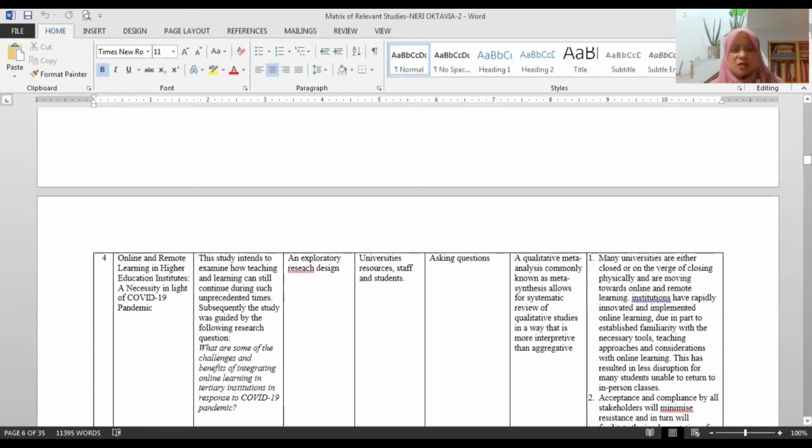This research intends to examine how teaching and learning can still continue during such unprecedented time. Subsequently, the study was guided by the following research question: What are some of the challenges and benefits of integrating online learning in tertiary institutions in response to the COVID-19 pandemic? So this is an exploratory research design, and the population is universities, resources, staff, and students.